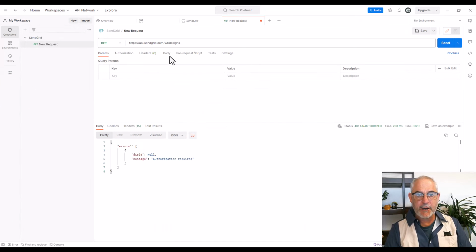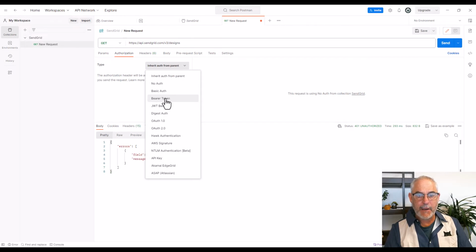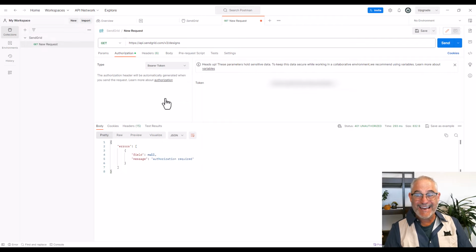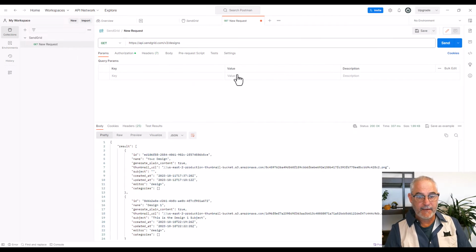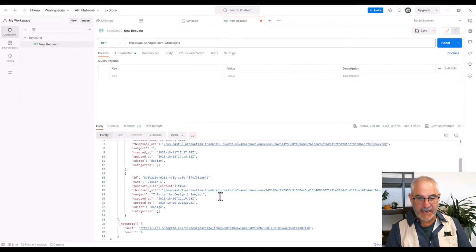So we'll go back to Postman, we'll switch to the authorization tab, and we'll choose bearer token. Now it has remembered my token from before. But what you'll need to do is you're going to need to paste your token in right here. And now, if we resend this request, it ought to work. Fantastic. We got our result, which has the list of designs.